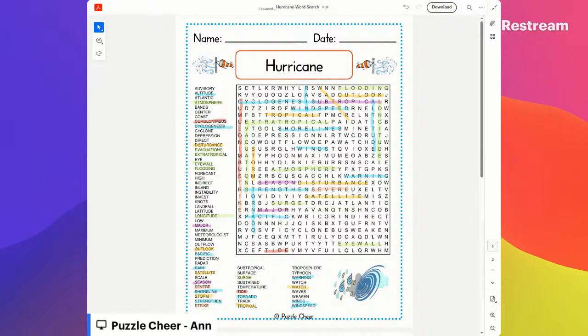Back into the chat. Dino Game Hub found extratropical is just below tropical and going left on the left, going horizontal. So let's see, extratropical. Yes, thank you very much. And Raven found altitude. Thank you. Raven found cyclone horizontal in the fourth row from the bottom. Thank you.